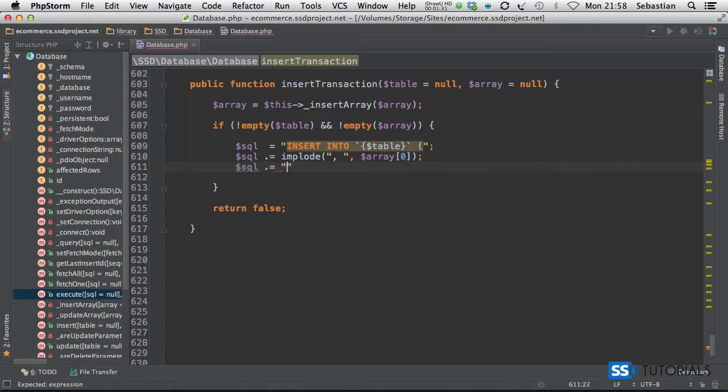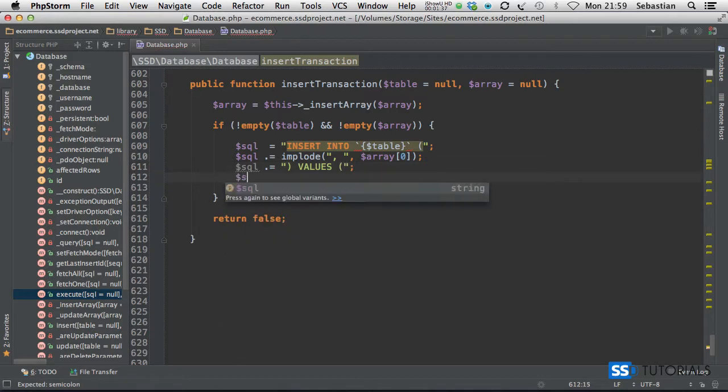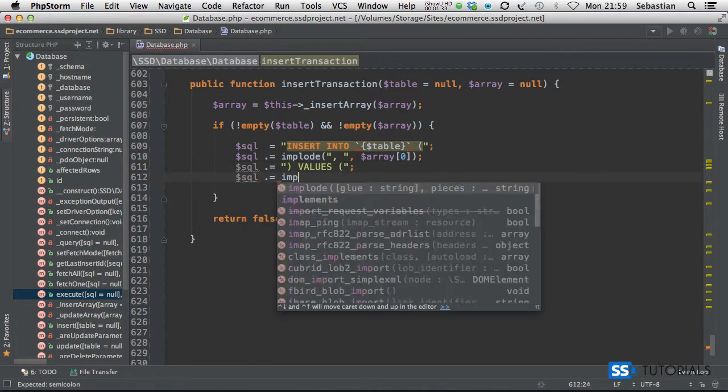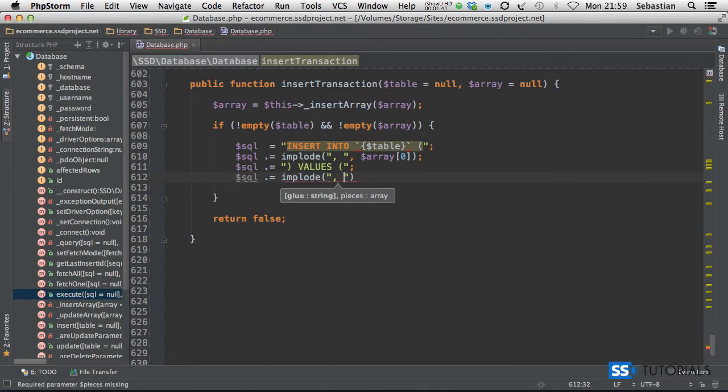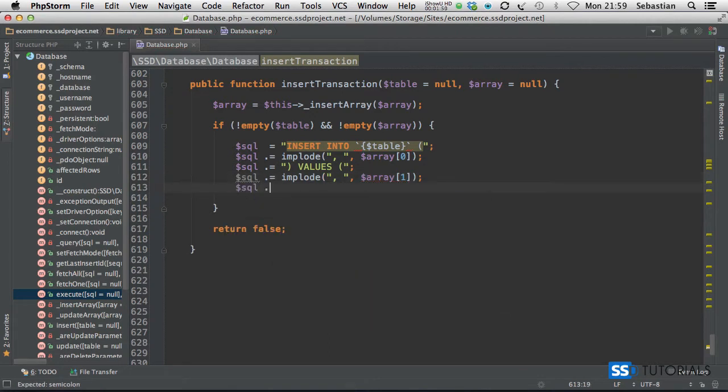and now we're going for the closing bracket and values, and now placeholders. So SQL concatenating implode, we're using again comma as a separator, and array index 1, which contains all the placeholders, all those question marks, and then SQL concatenating with the closing bracket.